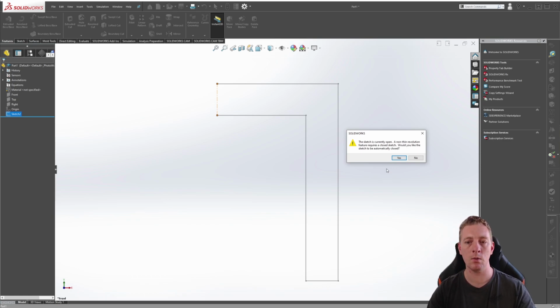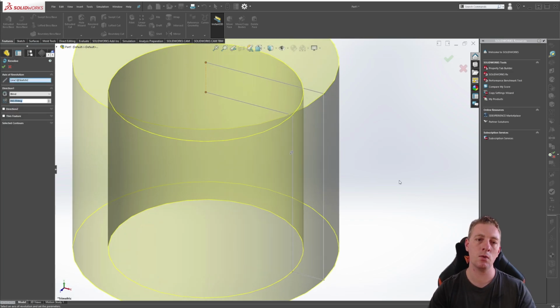Would we like to automatically close the sketch? And we will say yes. That is due to that construction line we created and the loop not being completely closed, but SOLIDWORKS can automatically close it for us.